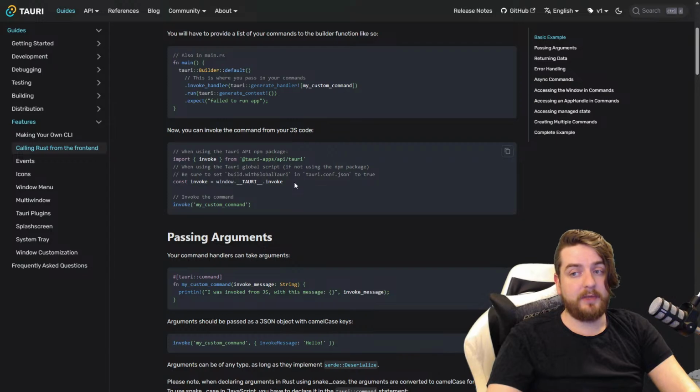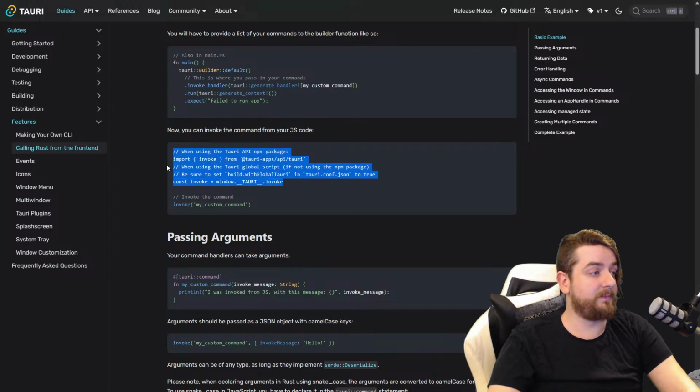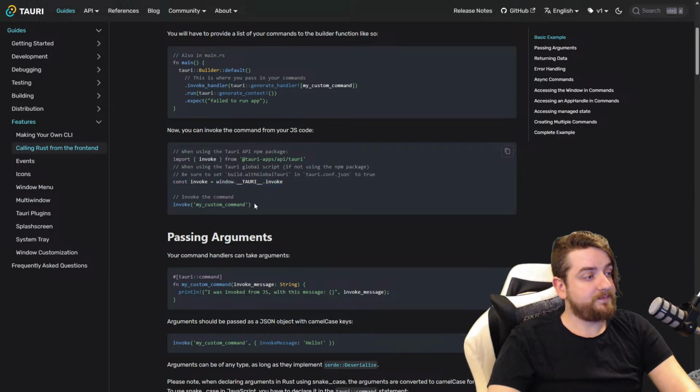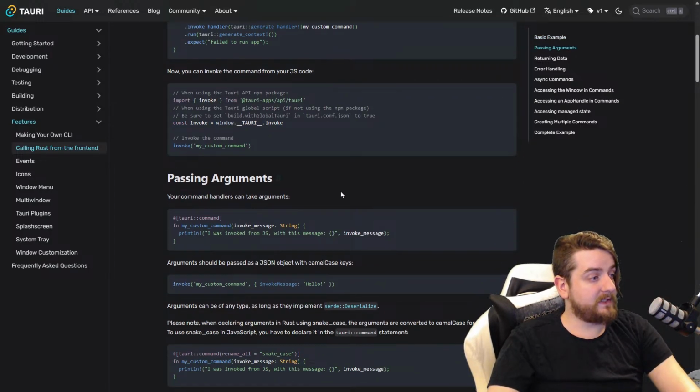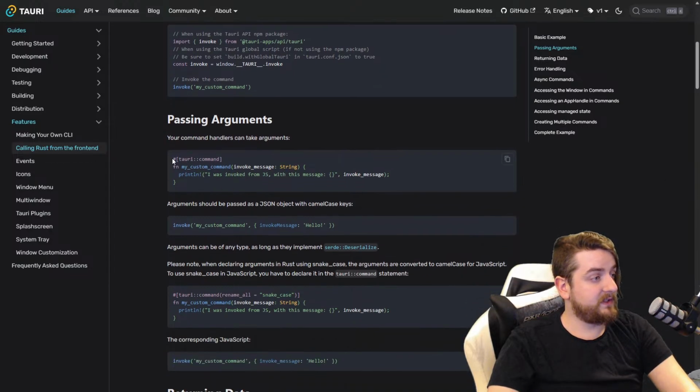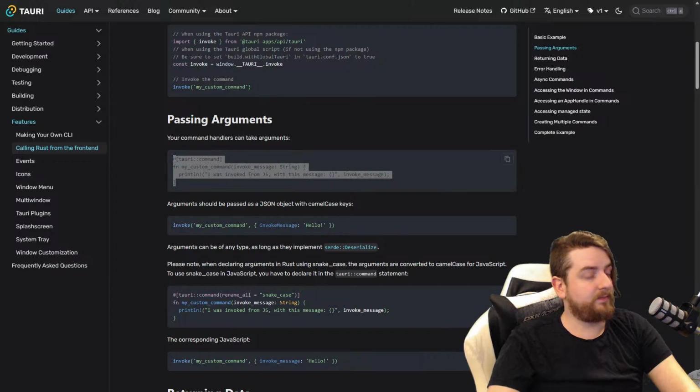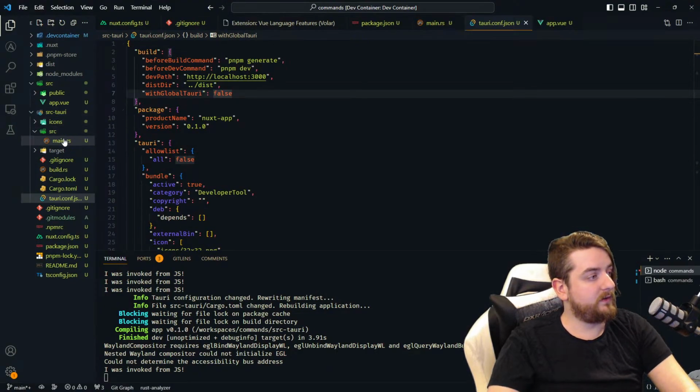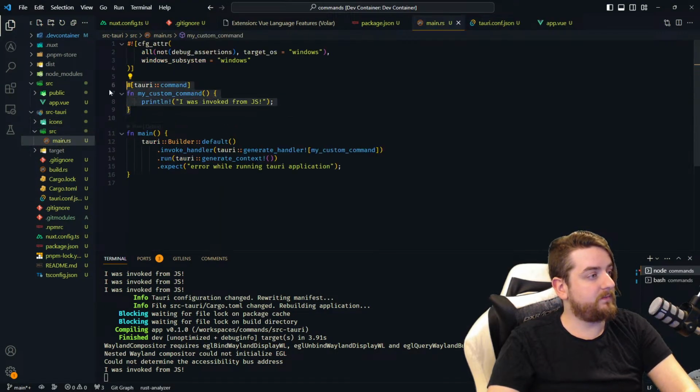If you don't use npm, if you use the vanilla template, for example, without using Vite, then this is how you would get it if you use a CDN version. But let's continue. Passing arguments. Your command handlers can take arguments. Tauri command function invoke message. So let's replace our function with what we have here.